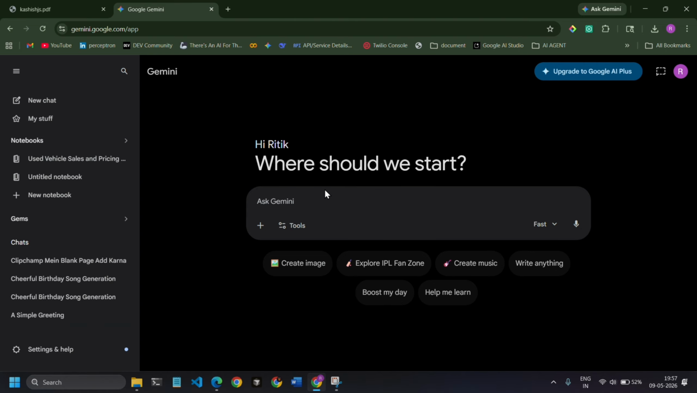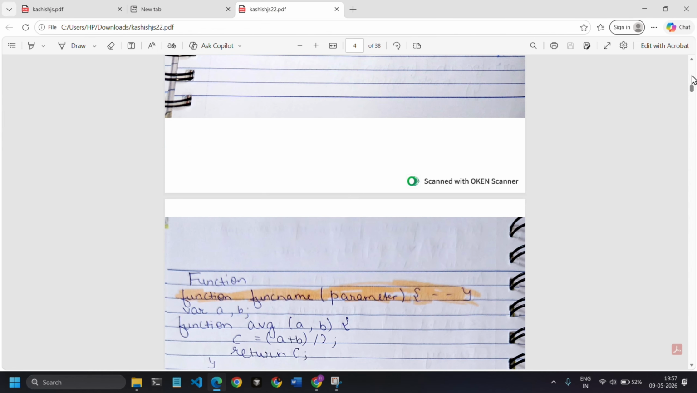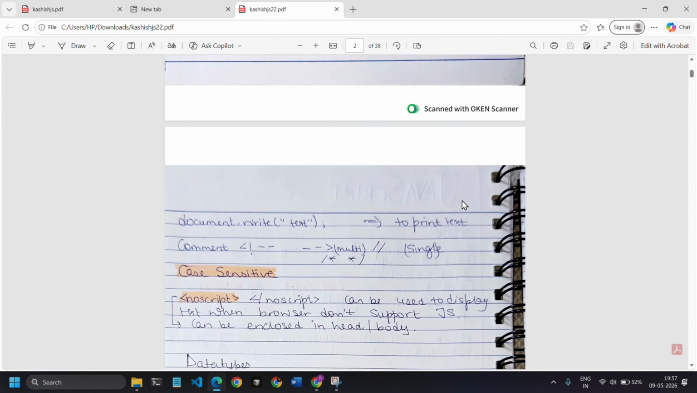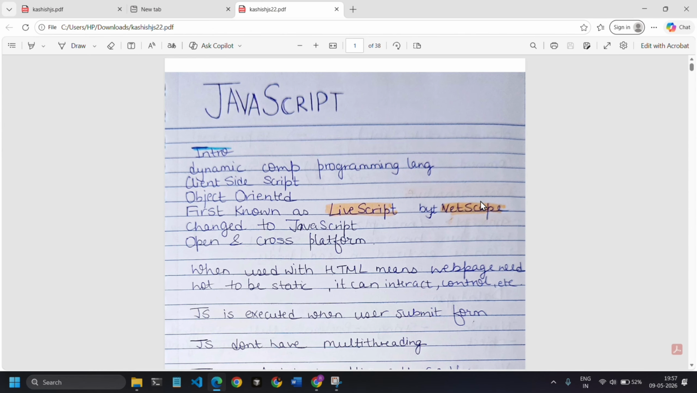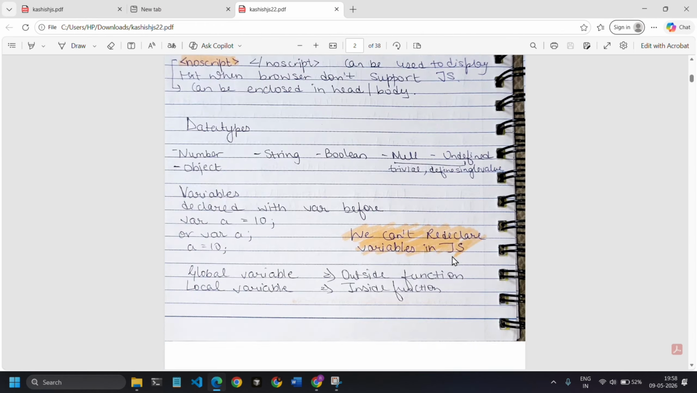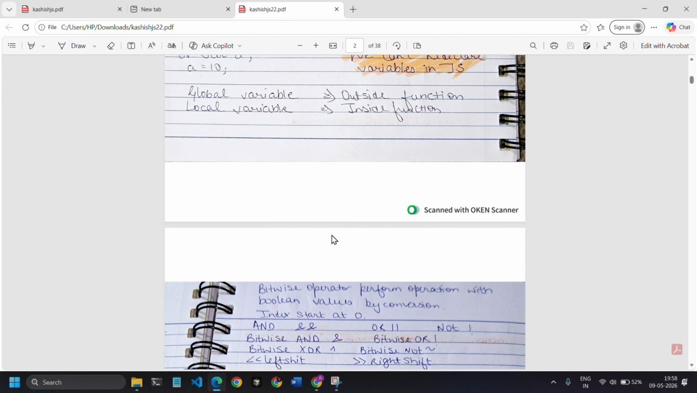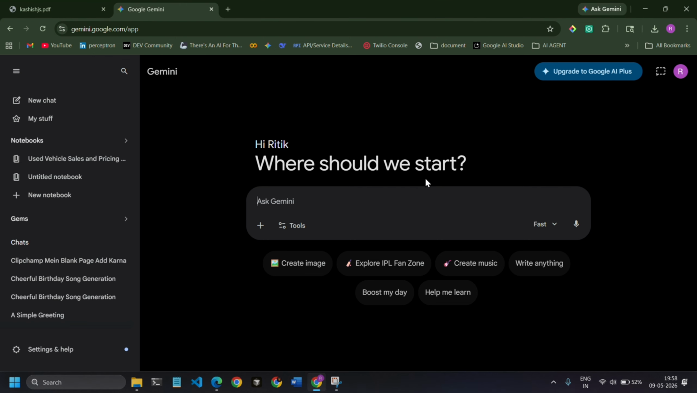The first thing we will do with Gemini is handwritten notes. So I have handwritten notes, and I will convert these handwritten notes into a proper document with Gemini. We will upload this document into Gemini and try to convert it into a proper document. So let's see how to do that.